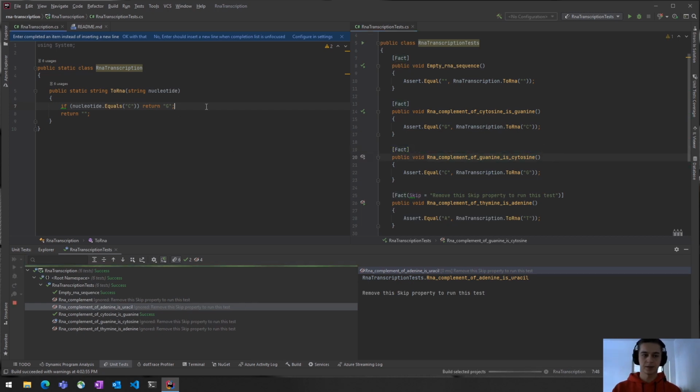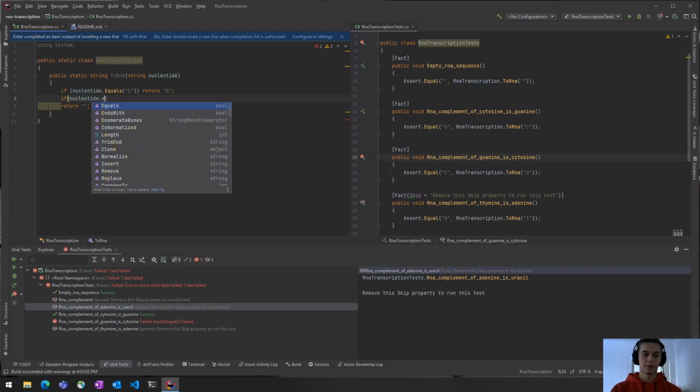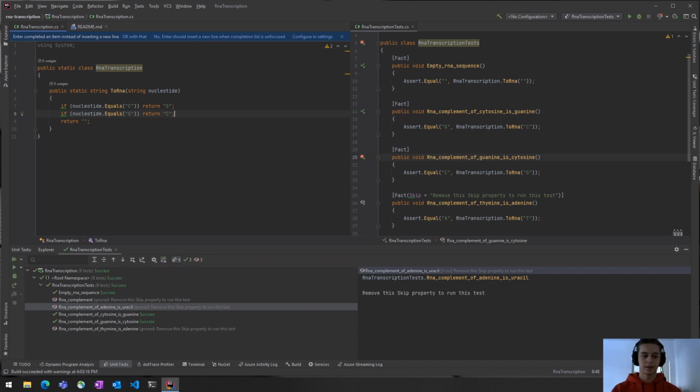This test is going to fail, obviously, so now we need to fix it. If nucleotide equals G, then we return C. Let's take a look. Simple enough. Let's keep going.